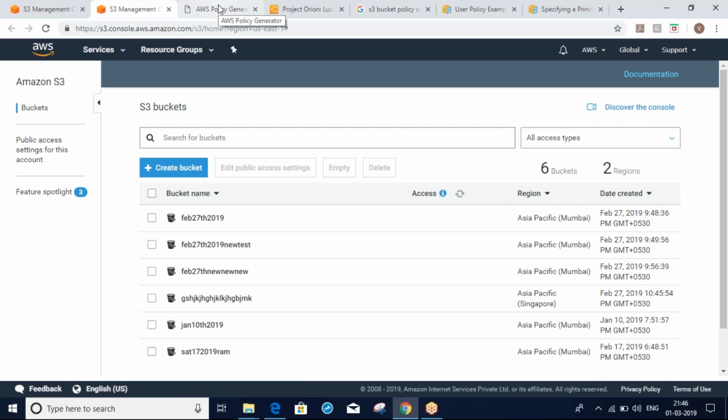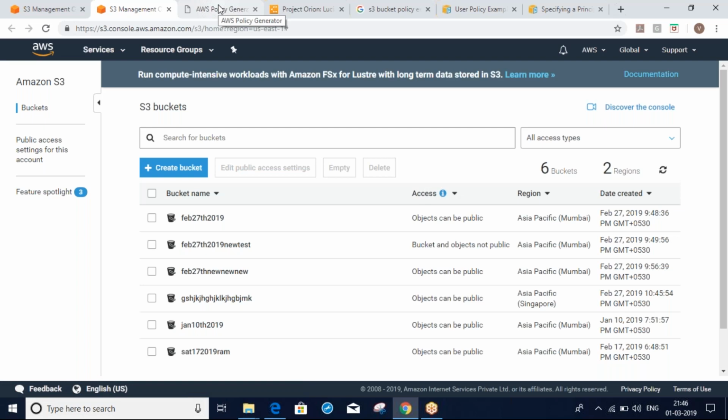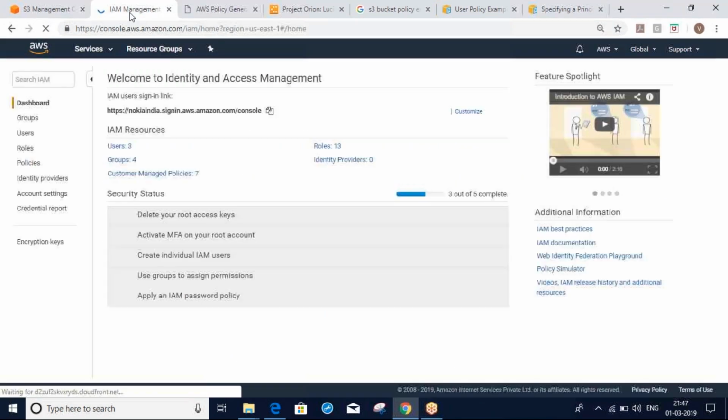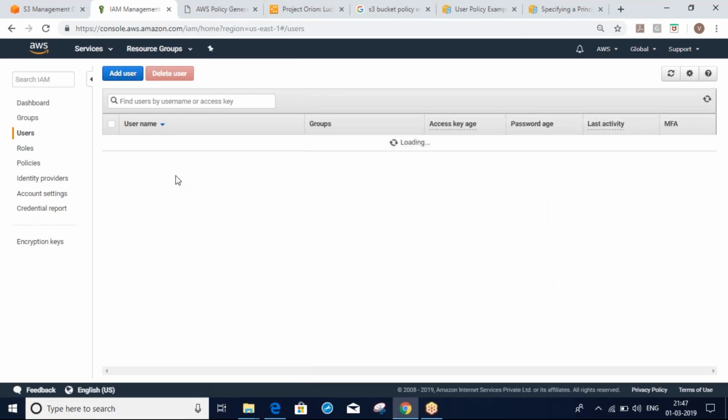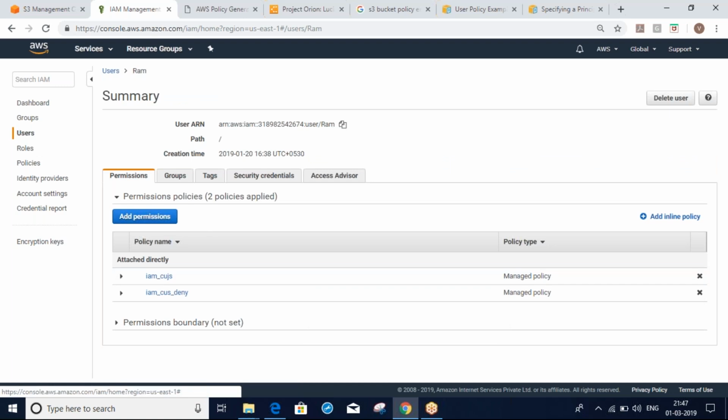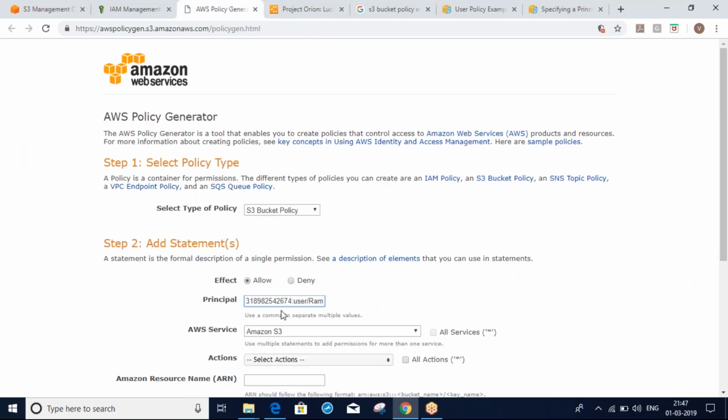So IAM policies are for the entire S3 and other services. Bucket policy is only for bucket level. Only for bucket level. So go to IAM. Take any users. Take Ram. Okay, just this is Ram. Copy this thing. Put it here.